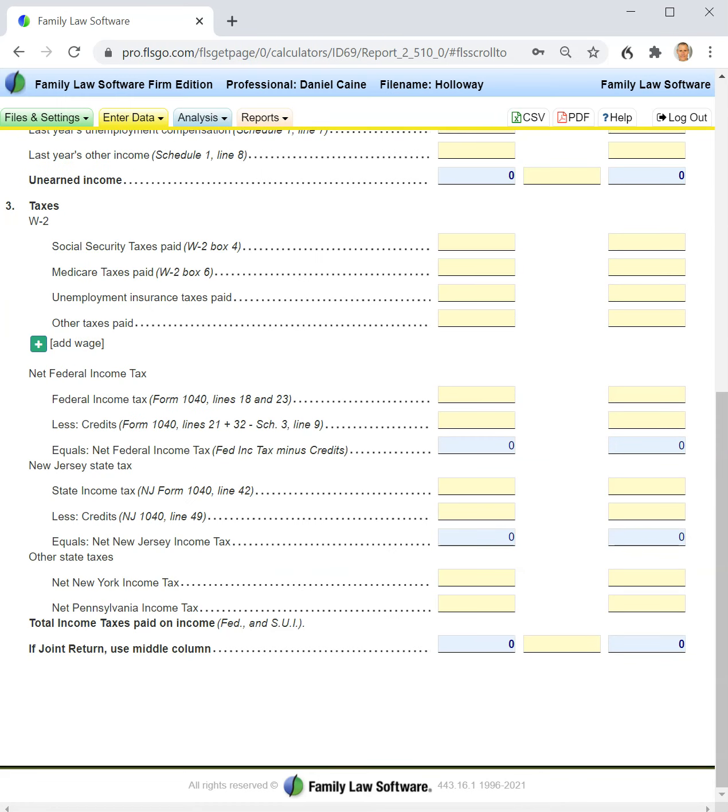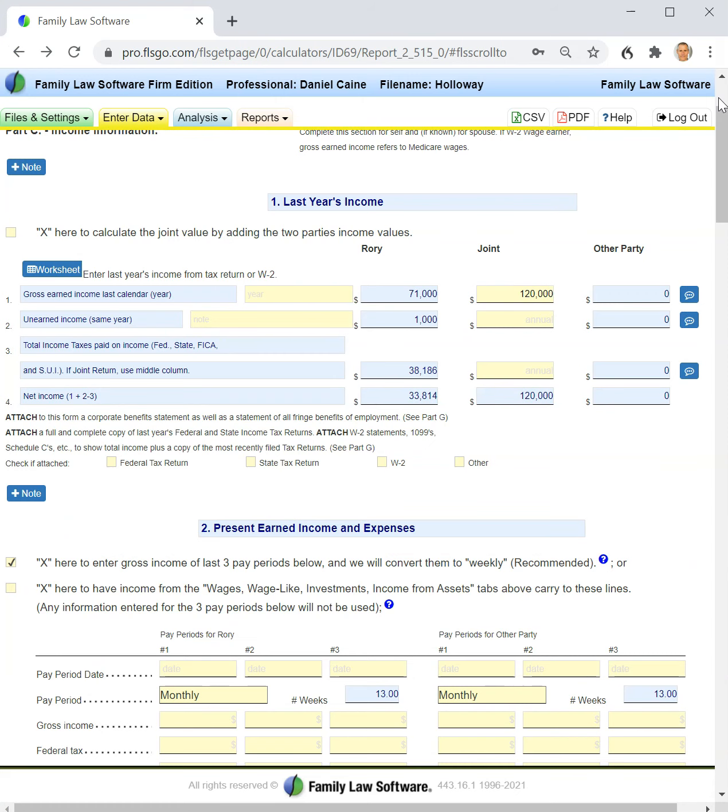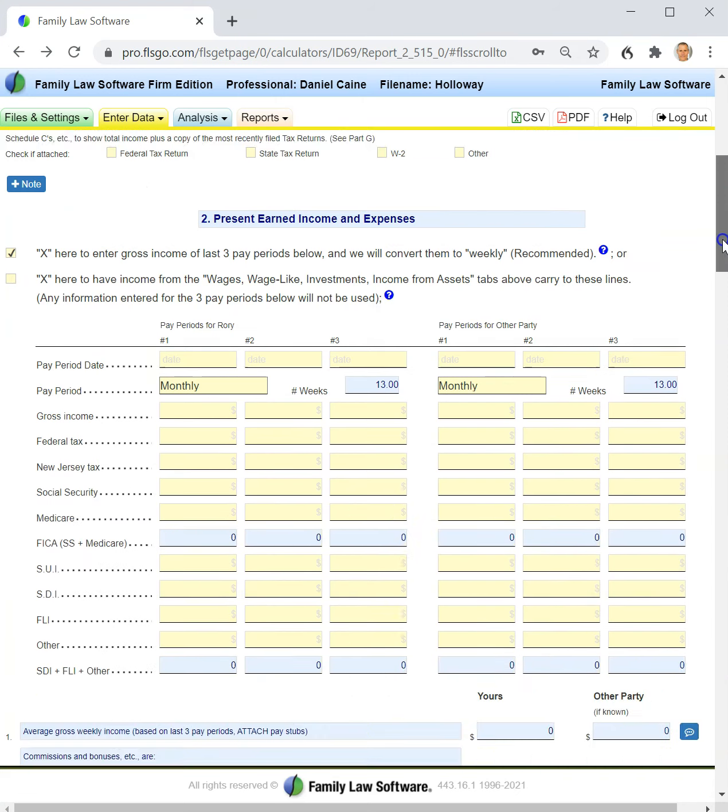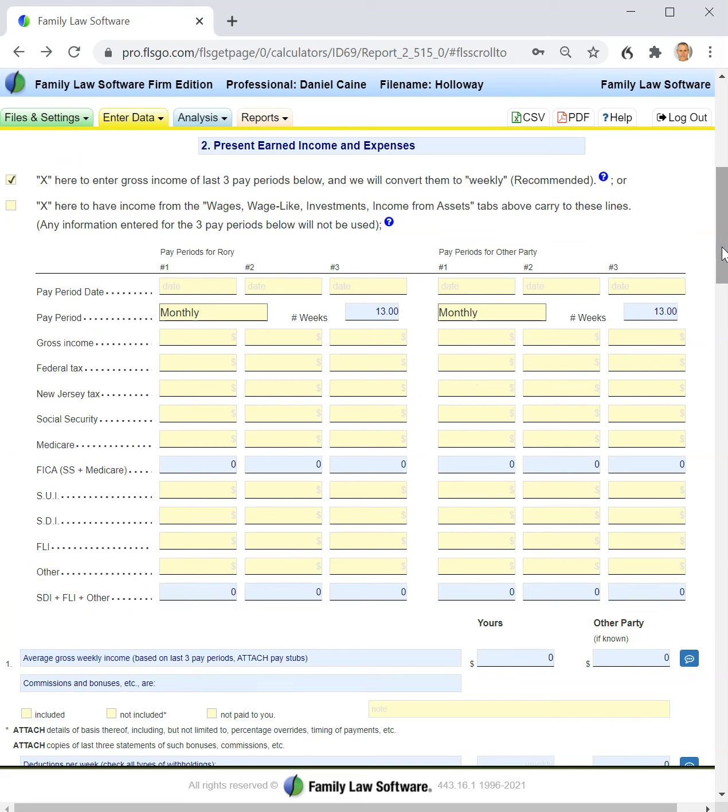At the bottom of the page, you can enter taxes from the W-2 and the federal, state, and other taxes paid from your tax forms. When the numbers are all entered, just go back to the prior screen and the totals will carry there completely calculated. The second section asks for present earned income and expenses.